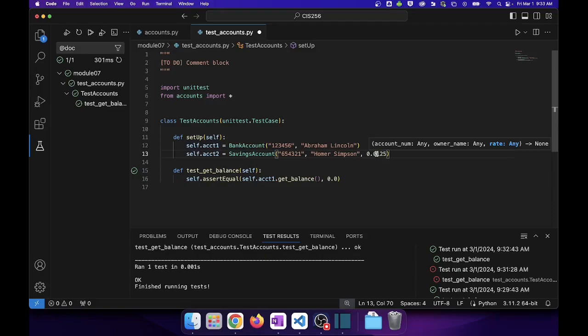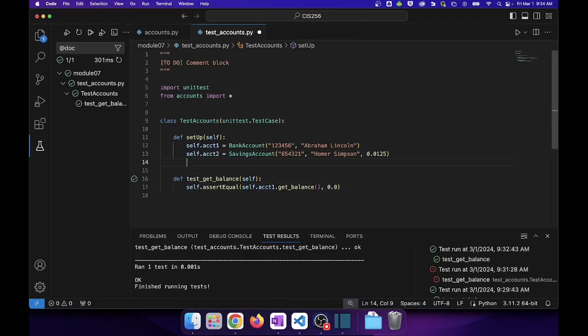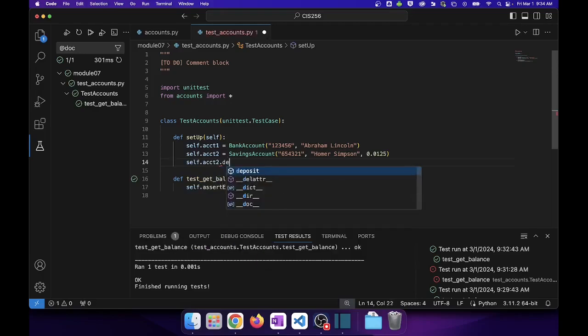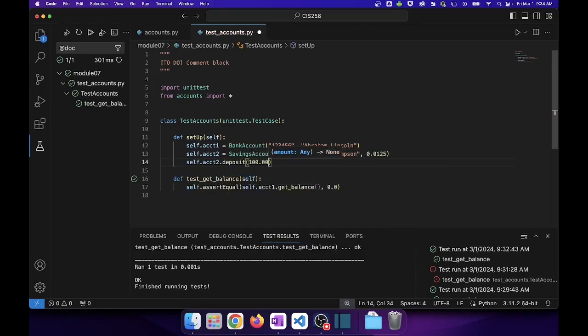1.25%, and this is just a little math thing in case you've forgotten from when you were younger. A percentage, when we convert it into a decimal, we have to scoot that decimal over a couple places. So 1.25 becomes 0.0125, essentially dividing by 100. So that's my purpose there. And a savings account with zero is not going to be very useful, because if I try to calculate interest on zero, it's just going to be zero. So I'm going to call the deposit method, and I'm going to put $100 in there.